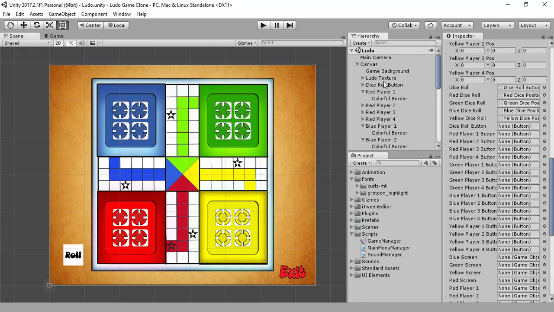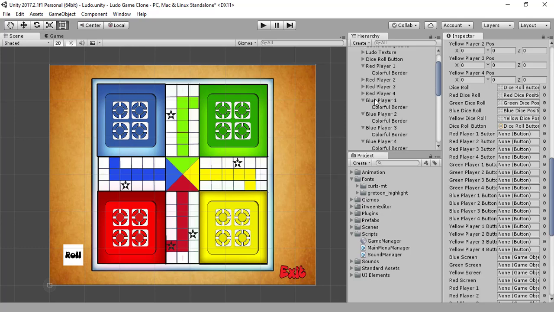Dice roll button, the same thing. Now it's basically a button. When can we click the button and when can we not? I think I have already explained all these things when I was writing the members for those things, so I don't need to explain them.